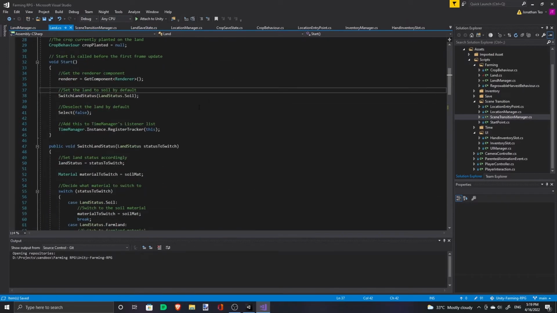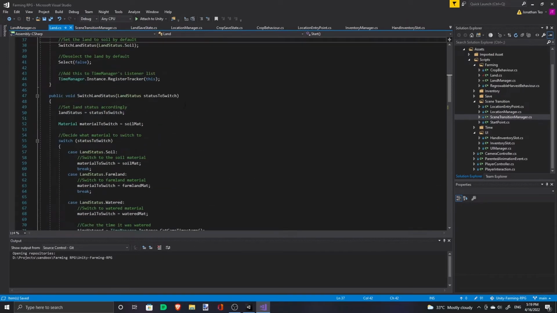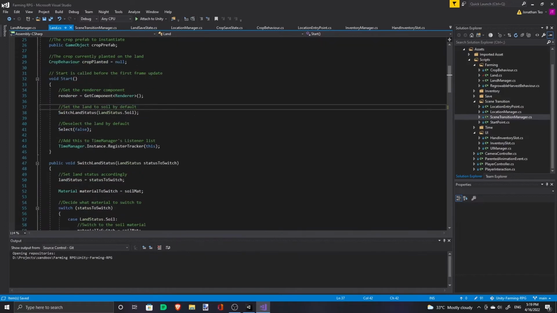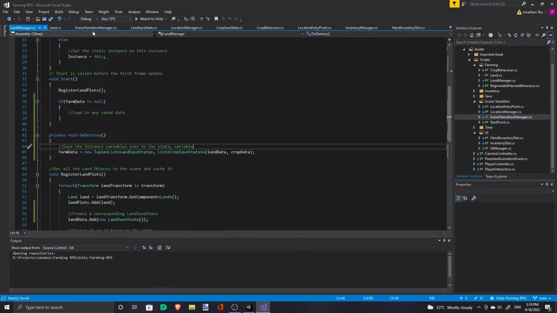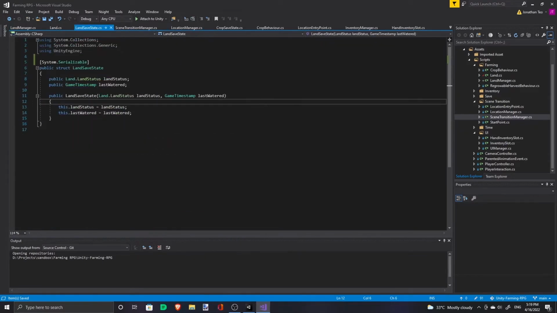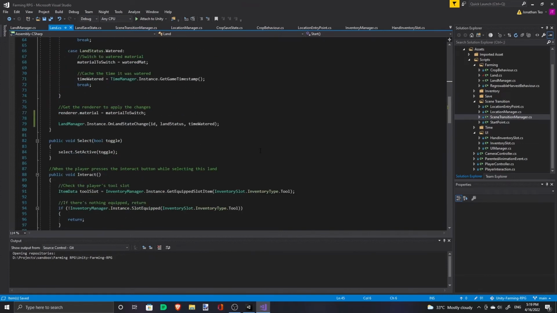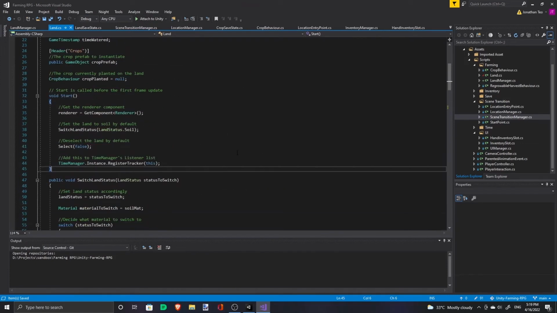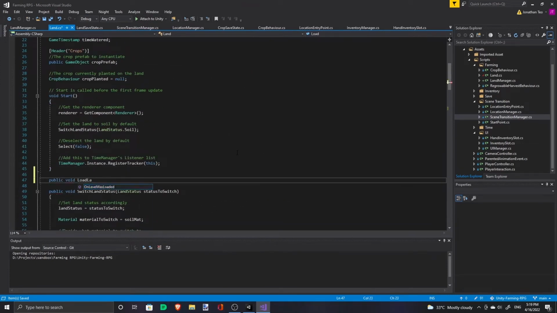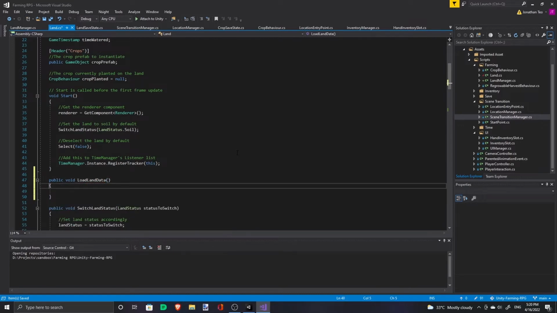Now is to handle the loading. So to load up our land data, we first need to create a function that will take in whatever's in our serializable format and convert and implement it in the C#. So how we're going to do that is to create a new function. Load land data. We'll take in status to switch.